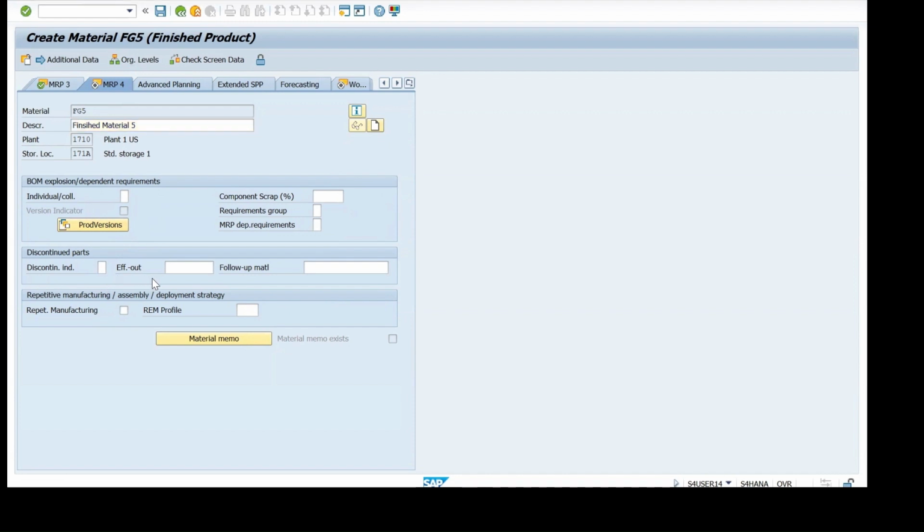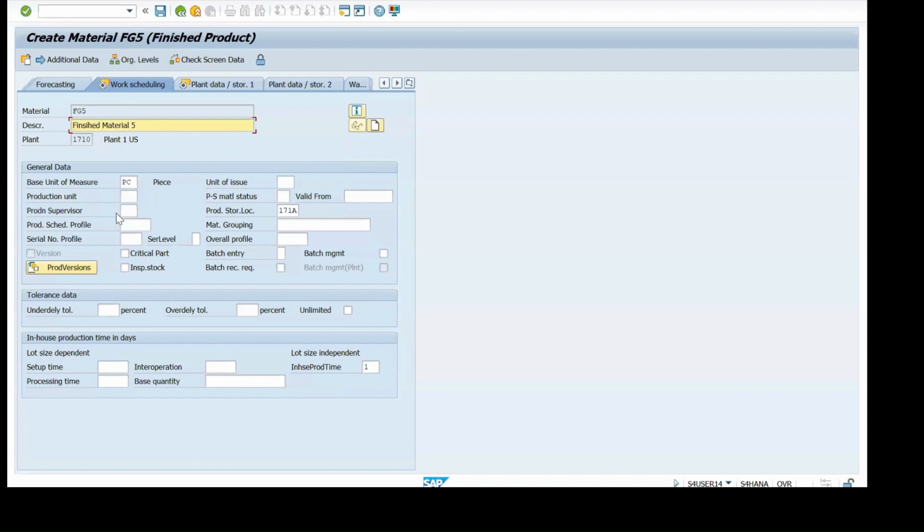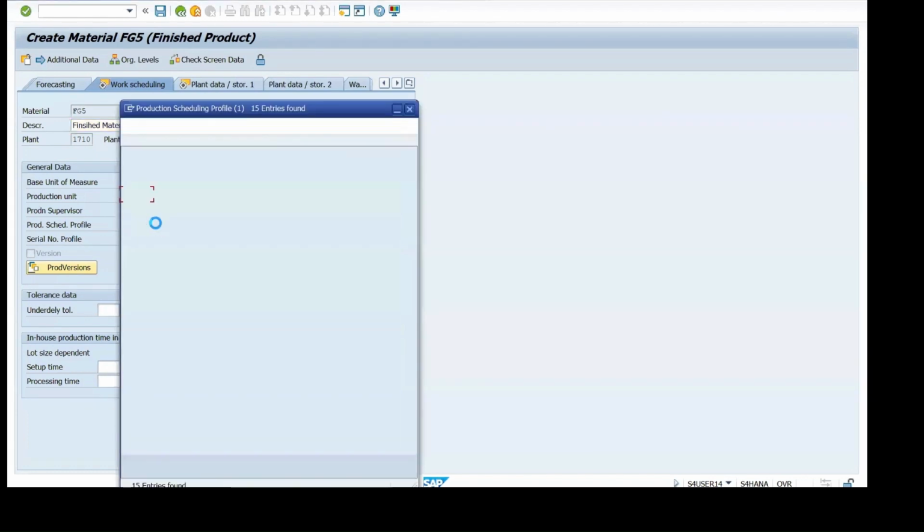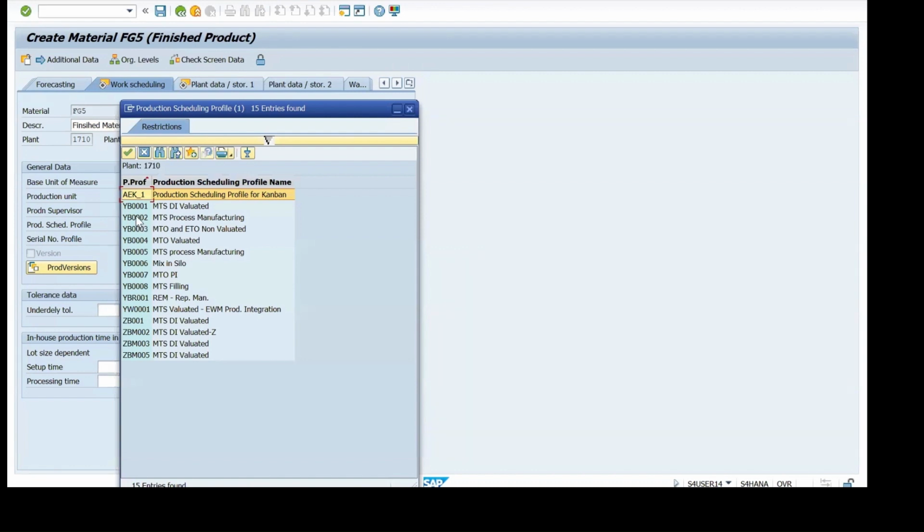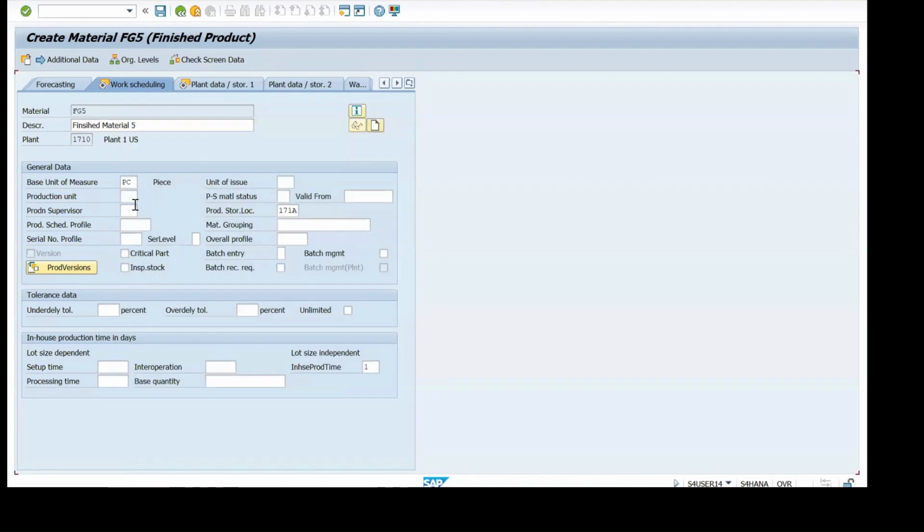Press enter to continue from here. In the work scheduling view, the production scheduling profile is better to maintain, and it is mandatory. I mean better to maintain because it will have certain parameters which are linked to this one.